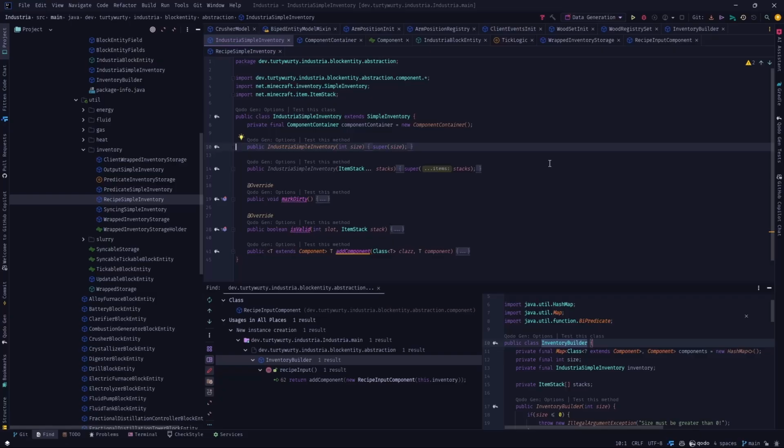The alternative is that you have a component container that has a chest in itself. And I'm not using the word input recipe component. No, it's just a chest. Okay, think about it like that. You have a component container that includes a chest, and you can use it in whatever shape or form you want. For example, if you want to, I don't know, bind it to a block entity, but then why won't you just directly use an industrial simple inventory?